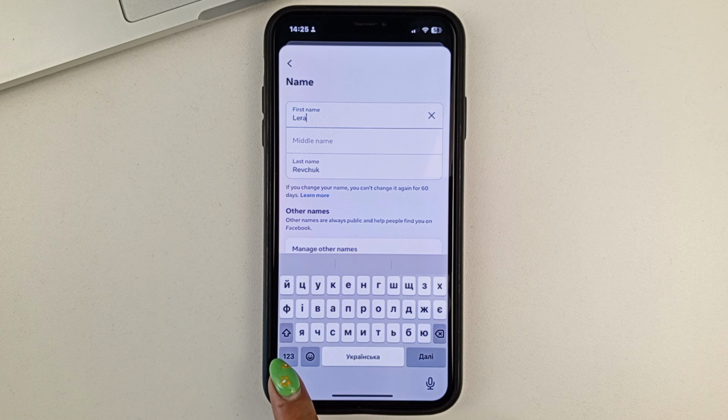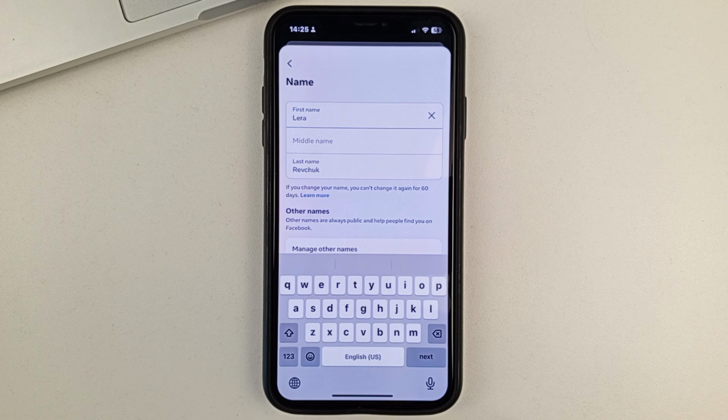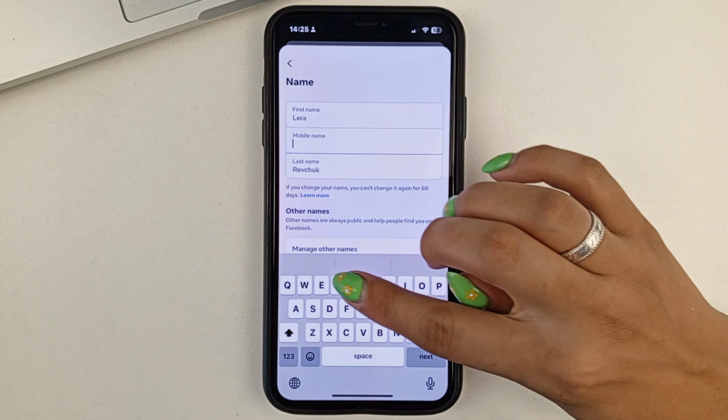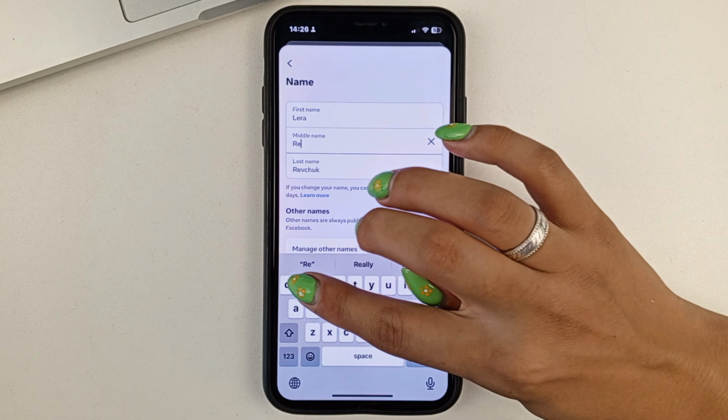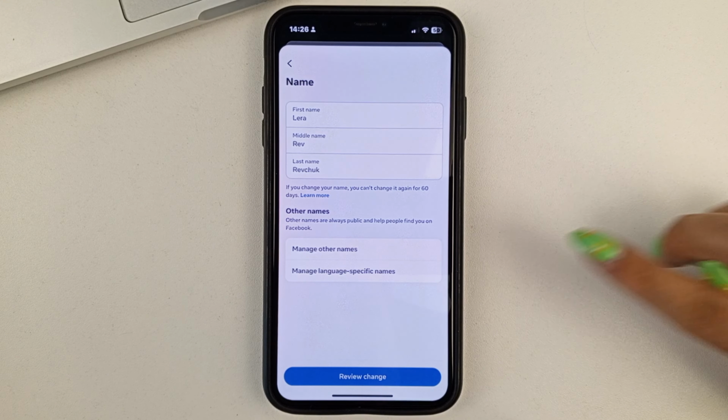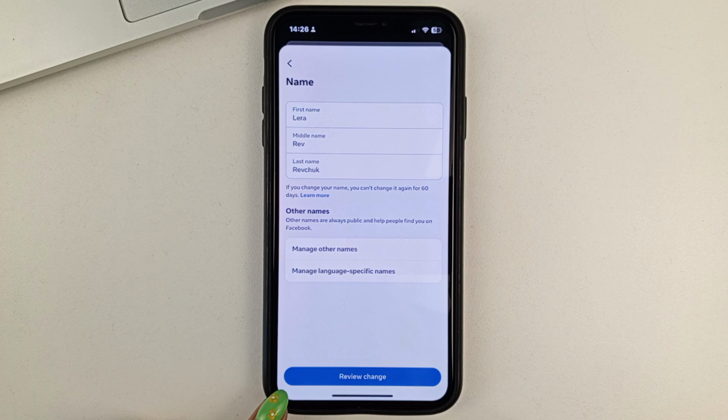And after you've made all the necessary changes, click just at the bottom. Click Next. And now at the bottom you need to click on this Add Changes button, which will immediately make the changes to your Facebook name.